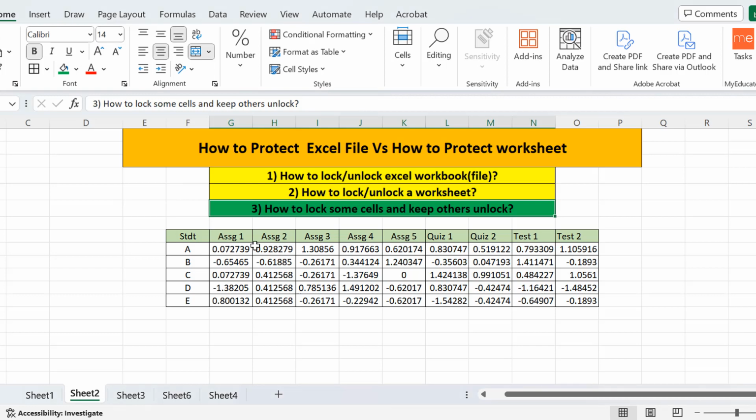So I have highlighted it green. So how to lock some cells and keep others unlocked. What does it mean? It means inside a worksheet, for example, I want only this column to be unlocked and the rest of them to be locked. How can I do that?